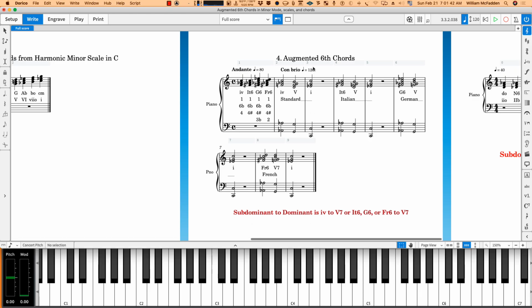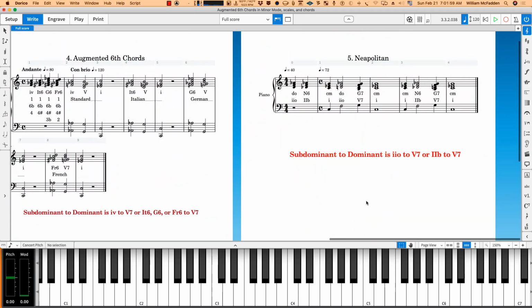So primarily we're using the augmented 6 chords to go from the subdominant to the dominant, as an alternate to the 4 chord. So we have the Italian, German, and French. Now, going back in the previous video, we looked at the Neapolitan. So what you're doing is going from the 2 chord to the 5 chord. The 2 chord is D diminished. If we then flat the second in the scale, D, then we have the Neapolitan. So basically it's a major chord, and it starts on the flatted second note of the scale.